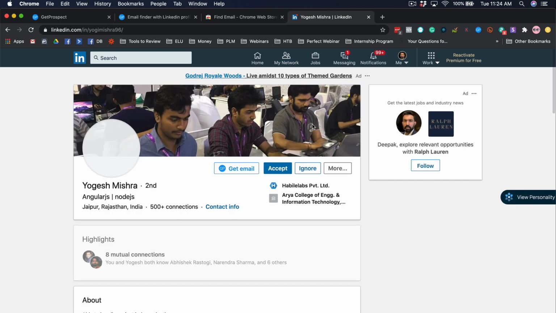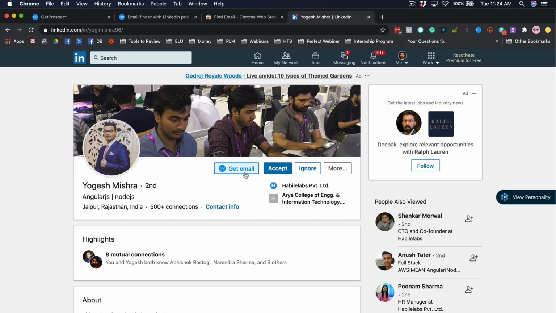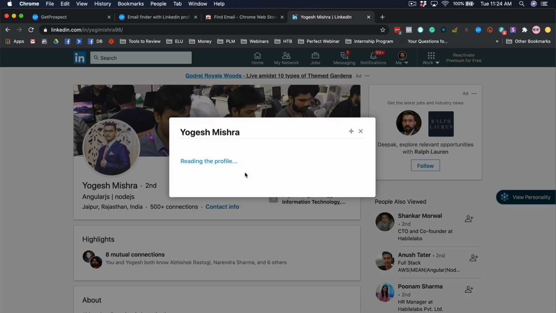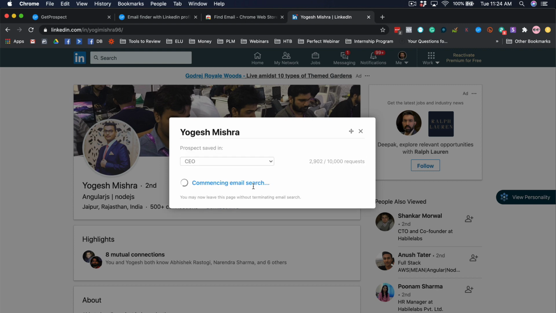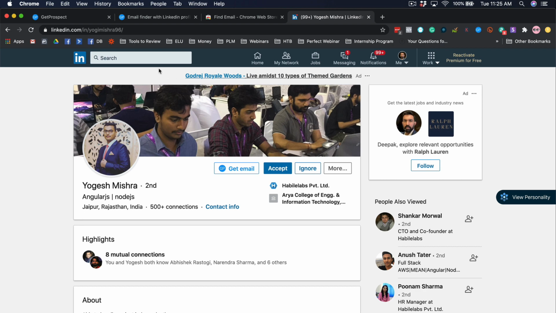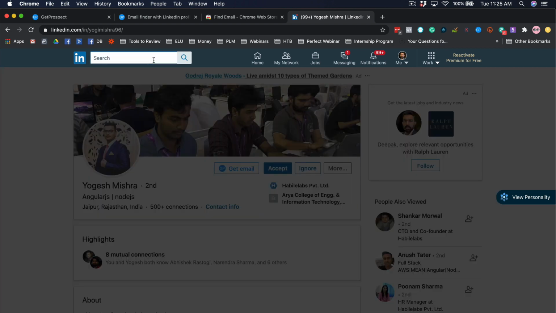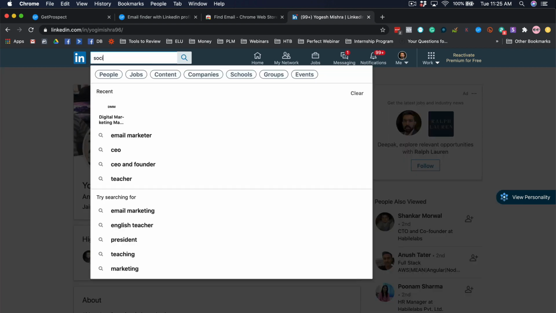So let's say these are my connections, and here you can see there is a link called Get Email. If I click on Get Email, then it will read the profile, and then it will show me whether it can find the email ID of this person or not. Not every email ID can be found based on the technology that Get Prospect has created. You will be able to find out email IDs only of certain people. So I will go ahead and search for something like, let's say, social media manager.